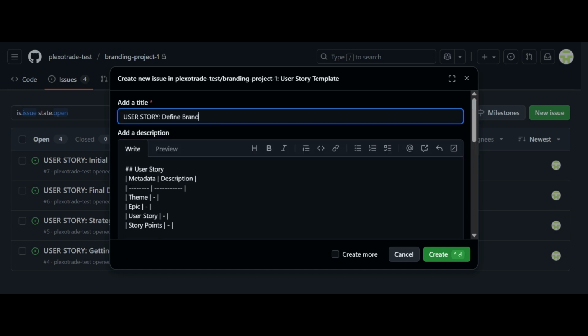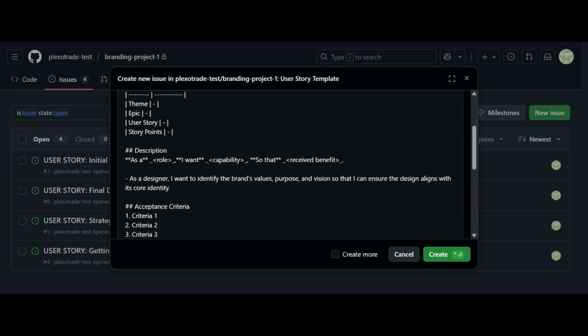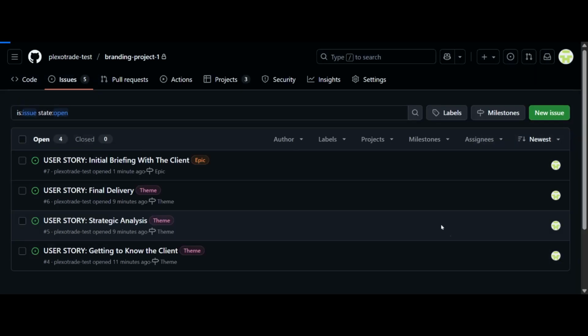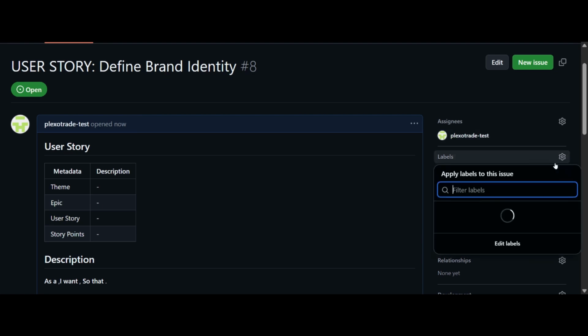As you can see, I'm adding the corresponding label, epic in this case, and assigning each one to the epic milestone.